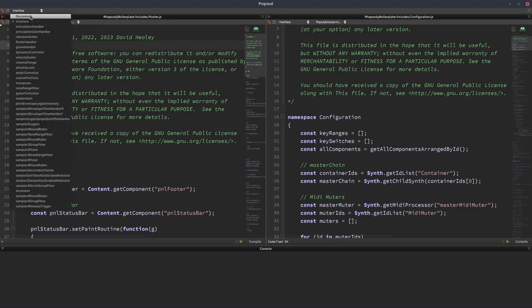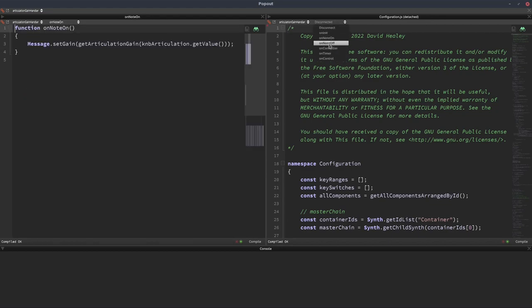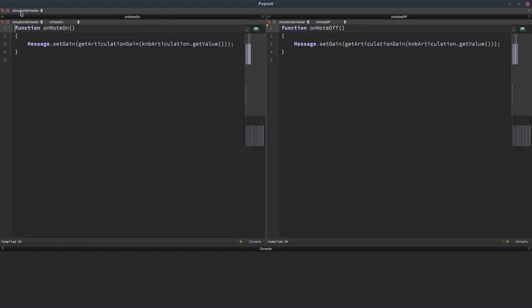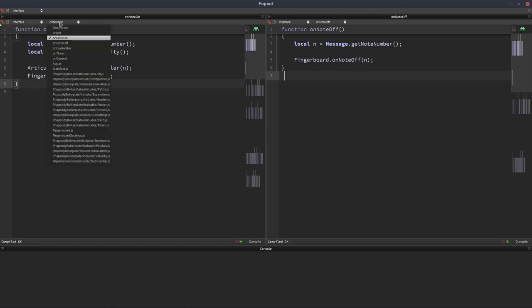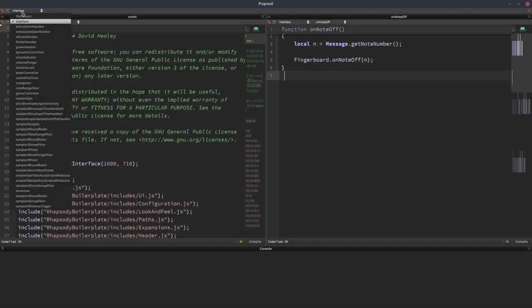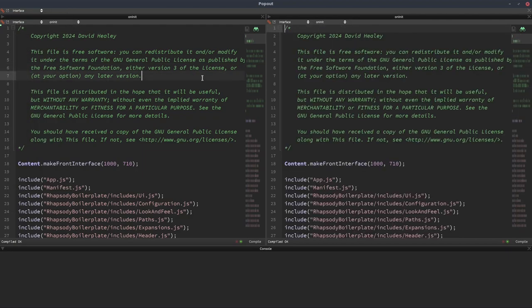So let's change up here to a second script. Let's go with this one. So now we're looking at the contents of this second script. And because we've got this global connector, it's linking both of these script editors together. So the options that are available are determined by this. So this is a really powerful feature.